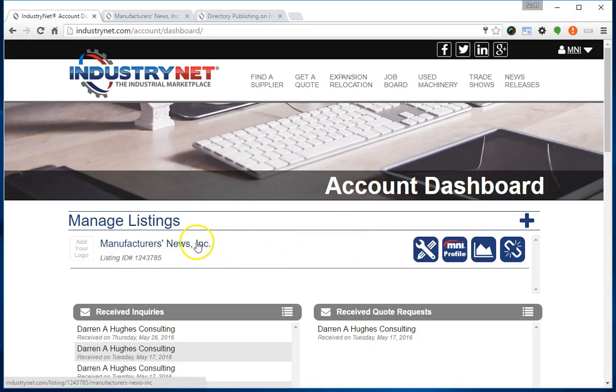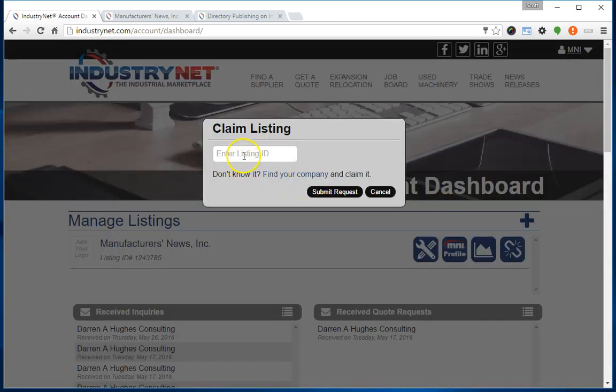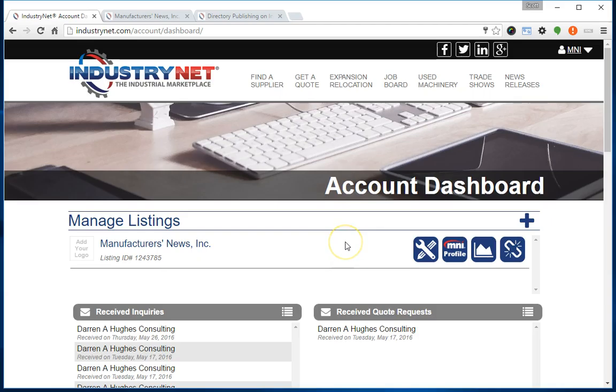And also, I'll point out that let's suppose there's multiple people at my company that want to be responsible for managing this listing. They too can claim the listing just by creating an IndustryNet account, coming in here and hitting the plus and entering the listing ID, or finding it and claiming it. Your account can manage an unlimited number of company listings, and likewise an unlimited number of people at your company can actually become authorized to manage your company's listing on IndustryNet.